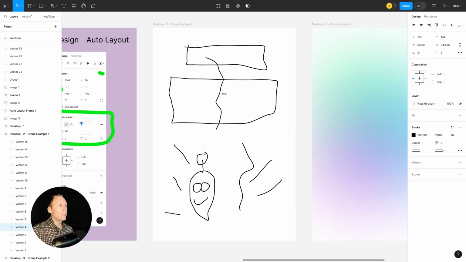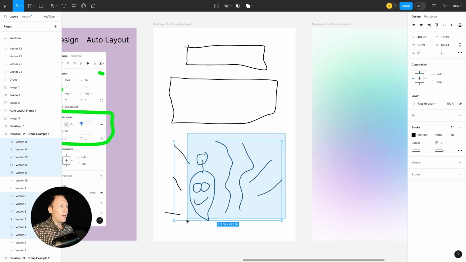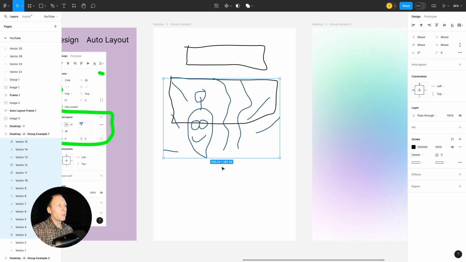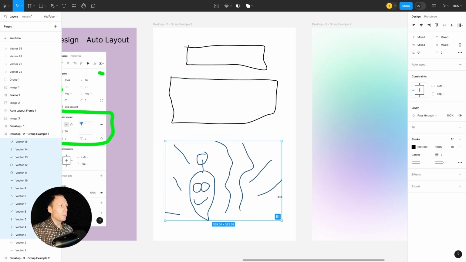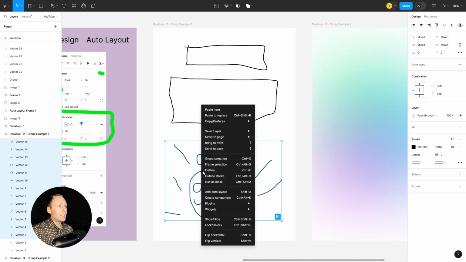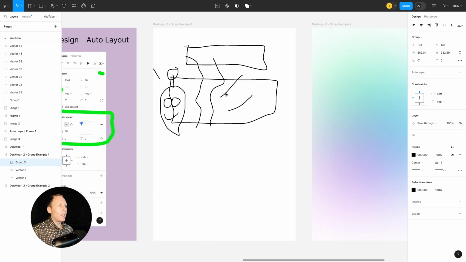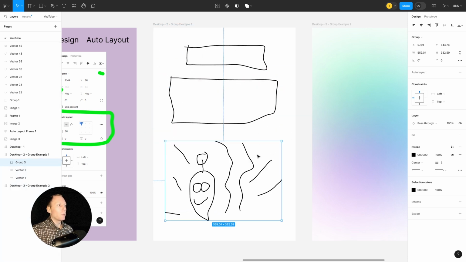If I select one, I have to move one by one, and it's not an option. I can select all and move up, and it's great. But the problem is that if you look on the left side, I have too many layers. Okay, let's move back. But if I select all and group, now it's under group 3, and I can move around and it works great.